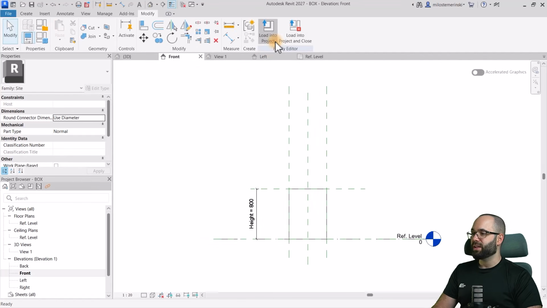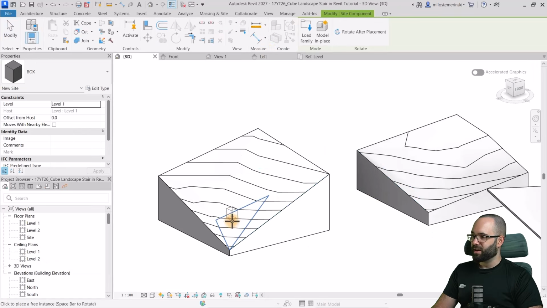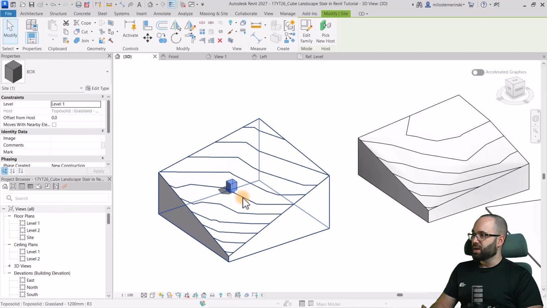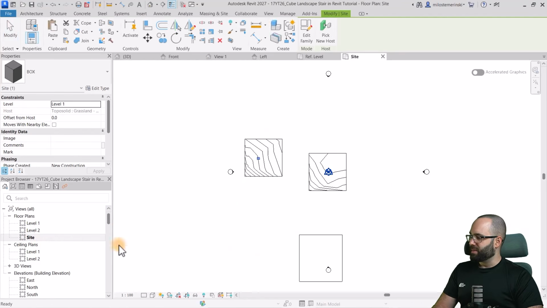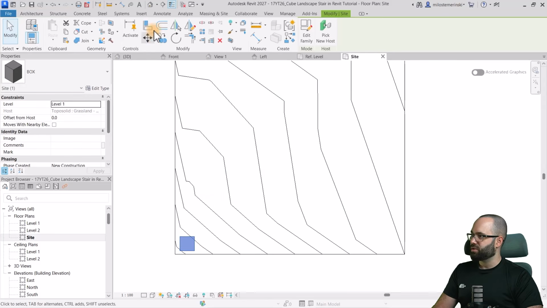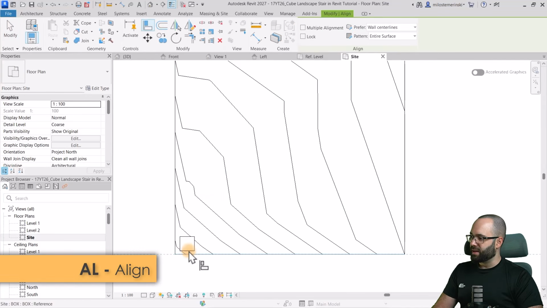Now let's load it into the project. Now it's here in the project, and what you'll notice here is we can just place it like so on this topography. So now I'm just going to open up my site plan, just like so, and then let's align it here at the edge. So I can use the Align tool and then align it like that.